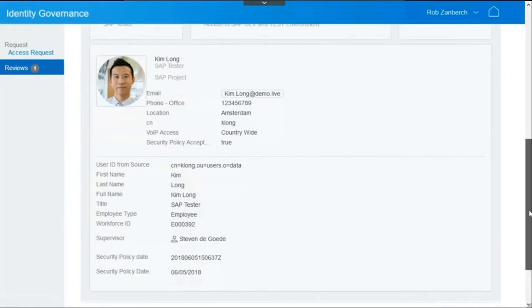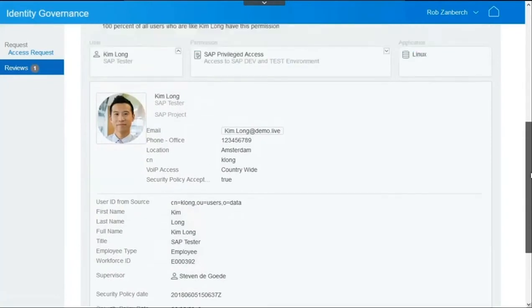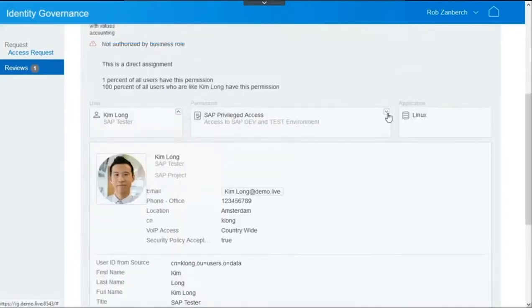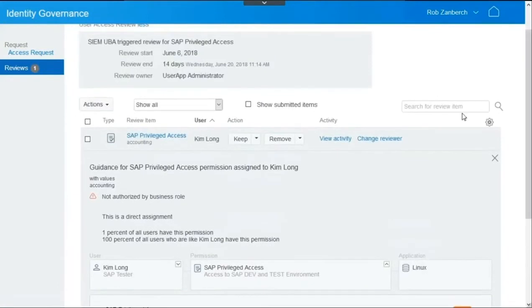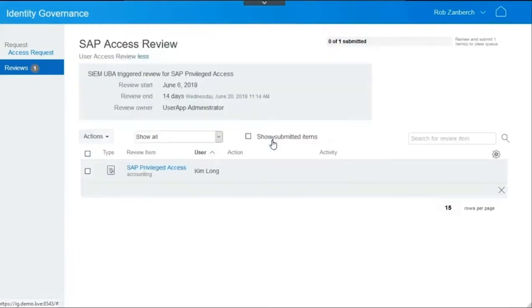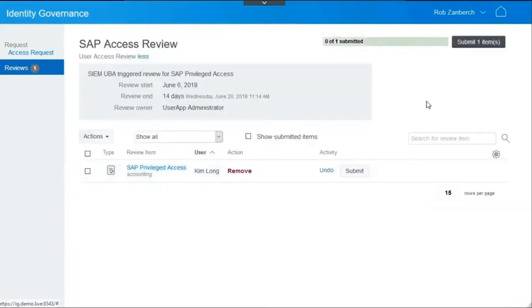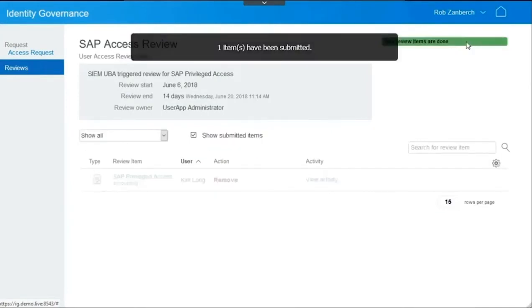He's also able to gain some additional information into who Kim Long is. He can see the contractor and that type of information. And here you can see that SAP privilege access has been given a high risk score. So this looks a little bit out of the ordinary. Although it was a direct assignment, it doesn't look to be right. So what Rob is going to do is go ahead and remove that access and submit the review.